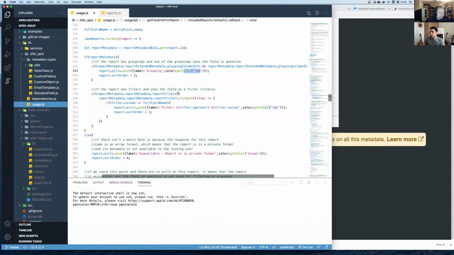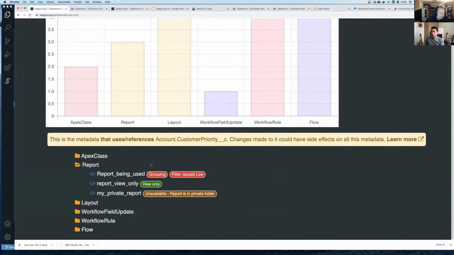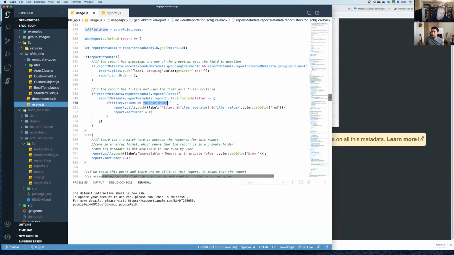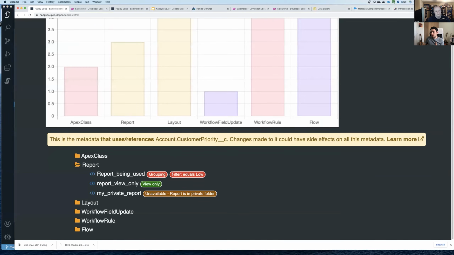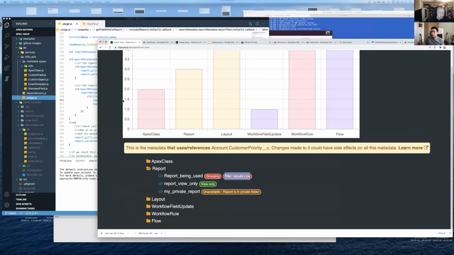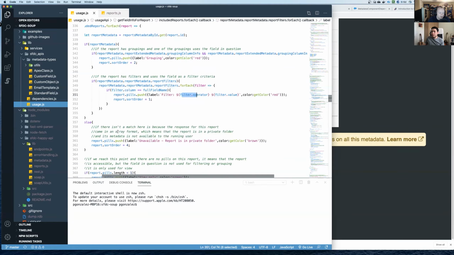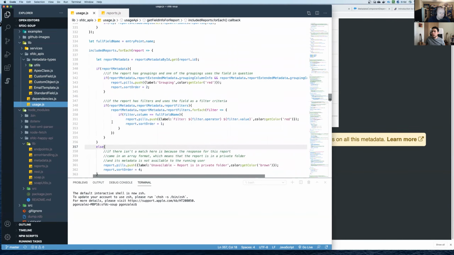Then if it's a filter, then again, the report metadata is going to have a report filters array. And so I go through all the filters, and if the column of the filter matches the field name, then I push a pill. A pill is this thing here. And the pill is going to be the filter and the filter operator and the filter value, which is what you're seeing right here.